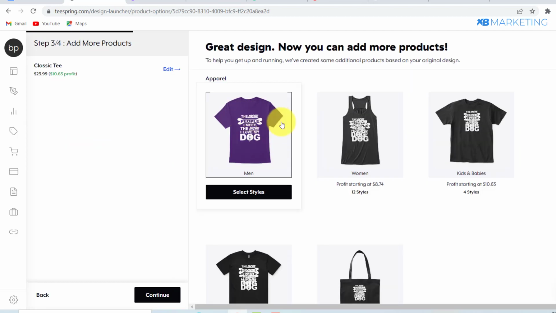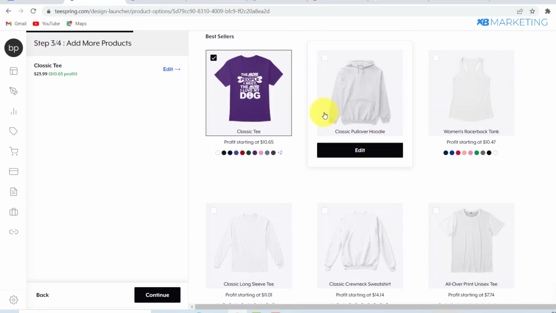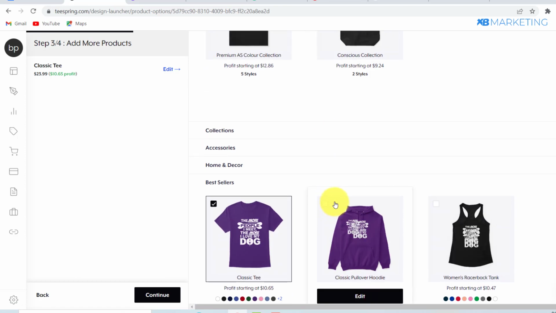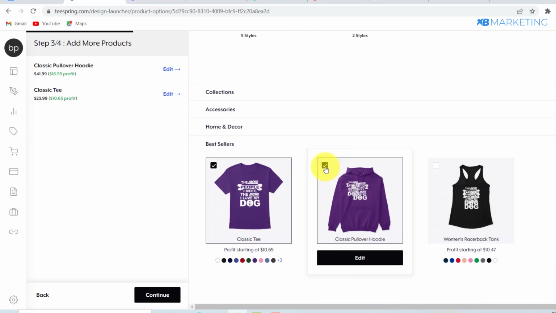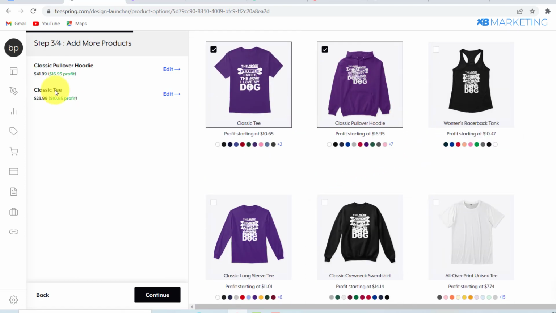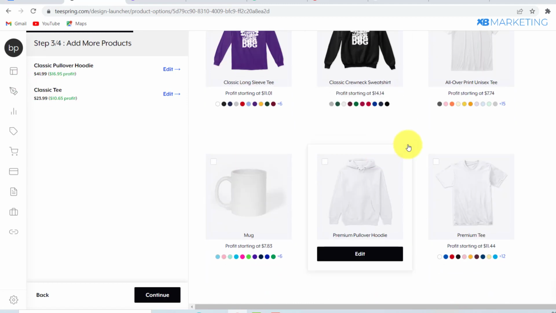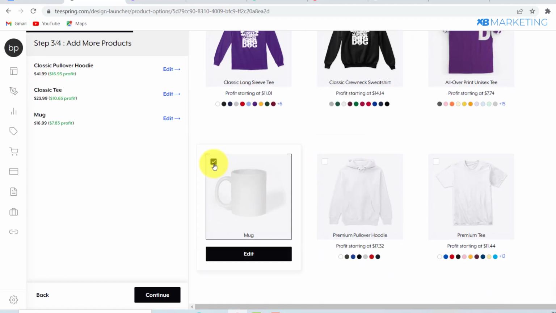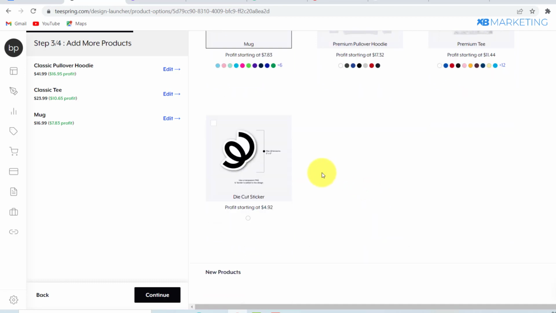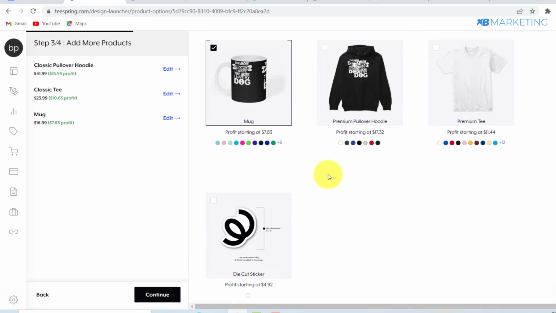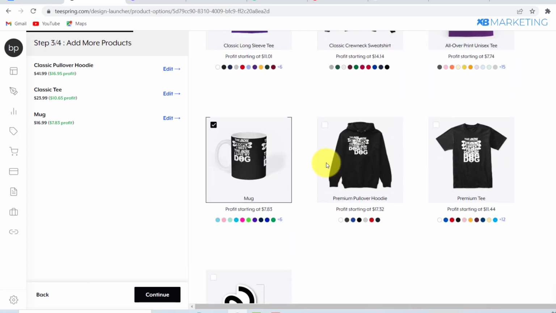All right, once the design is made, you can add numerous products if you want. If you want to add a hoodie, all you need to do is check this hoodie button right here. As you can see, it has added this hoodie. If you want to sell a mug, all you need to do is click on the mug right here. Depending on the number of products you want to sell, all you need to do is select the product right here.